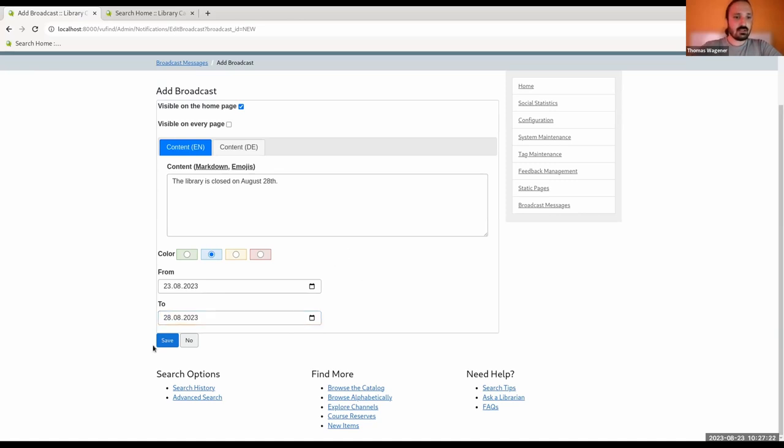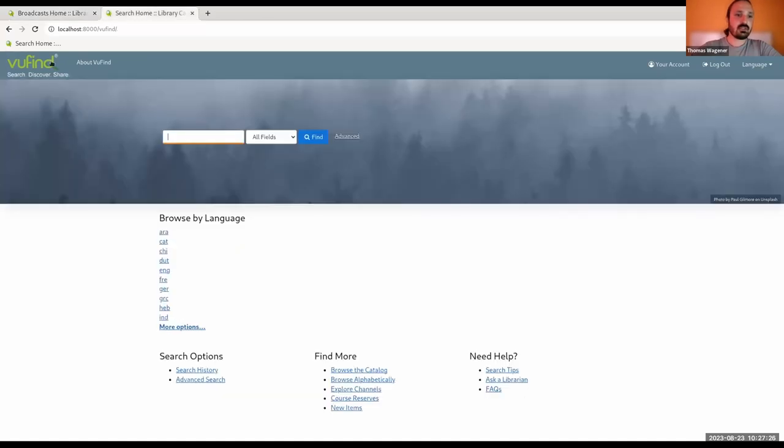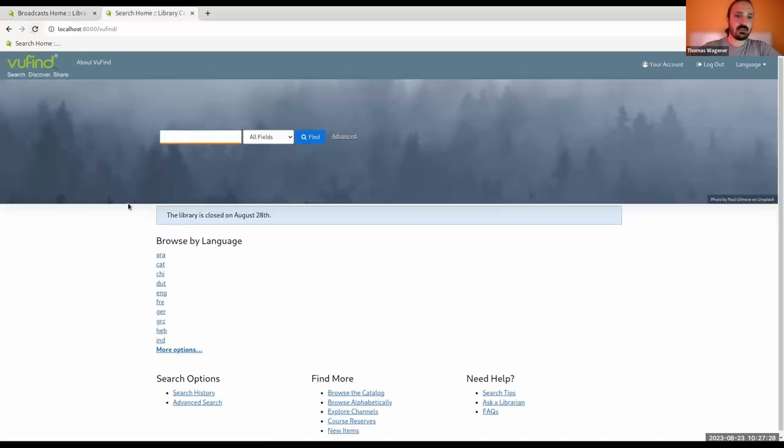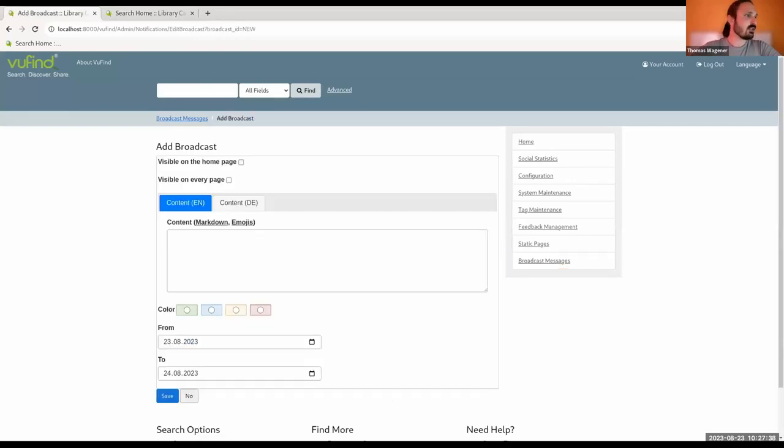And yes, let's save this, and we can go to the starting page, and now this box is included in here. Okay, let's do another example. So maybe something like this.